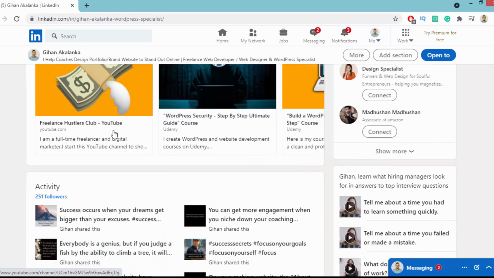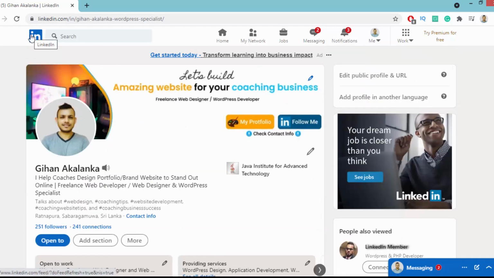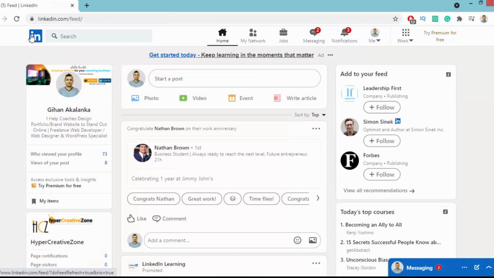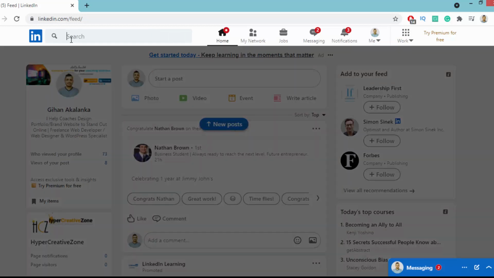Basically add a few featured items, and then you have to increase your connection count, because if you have a small connection count or if you don't have niche targeted connections, your post engagement will be really low. So you have to increase the connections. To increase the connections, you can search some keywords related to your niche. So I will search something like love and relationship.